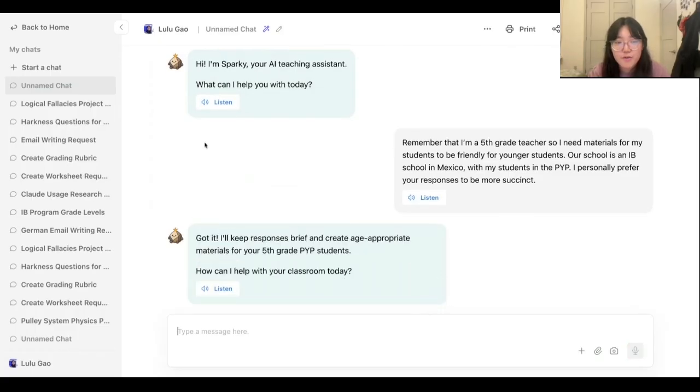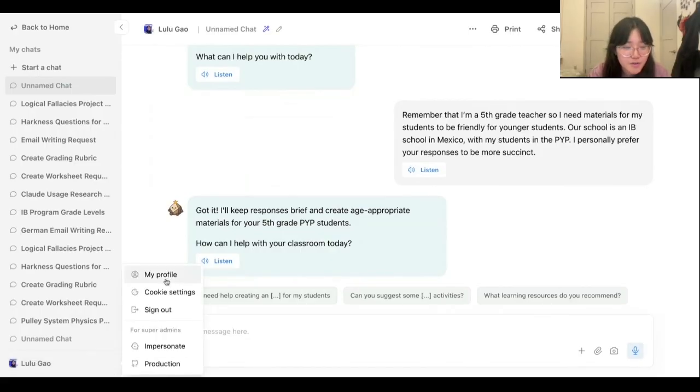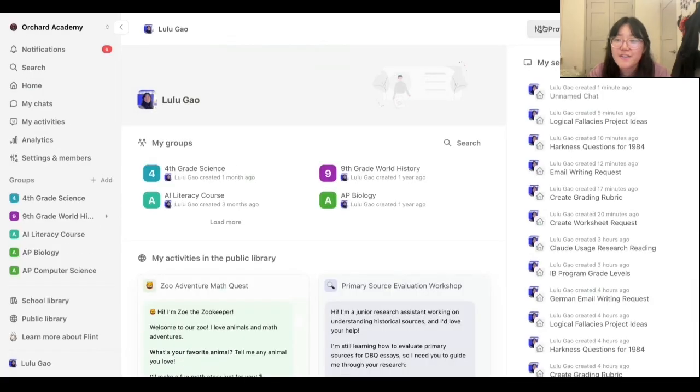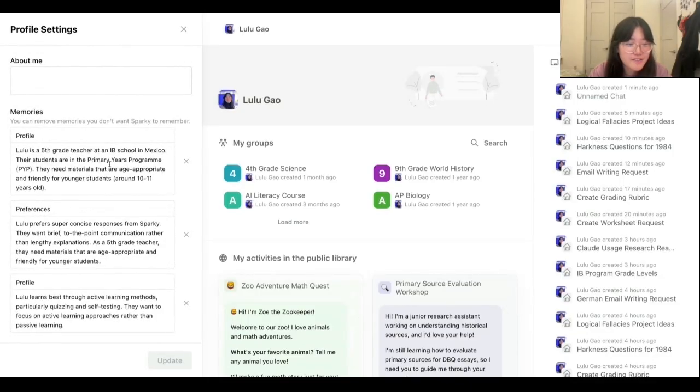Whenever you go back into a chat and ask for things, it's going to consider this context and help you out more specifically. Here it says, got it, I'll keep my responses brief and create age appropriate materials for your fifth grade PYP students. If you want to review these things or delete any of Flint's memories, you can tell it to forget it, or you can go into your own profile. Here I'm going to my profile and profile settings, and here you can see the memories that Flint has created for me. Here's the one that I just sent it.